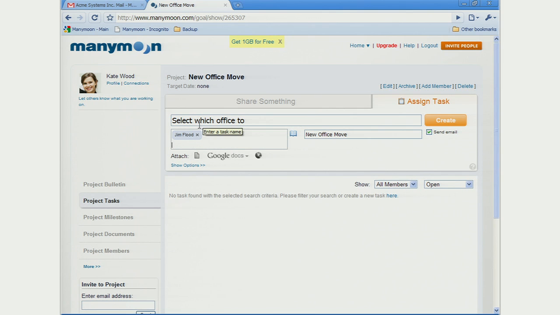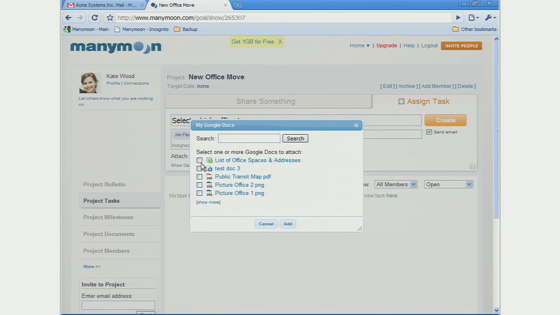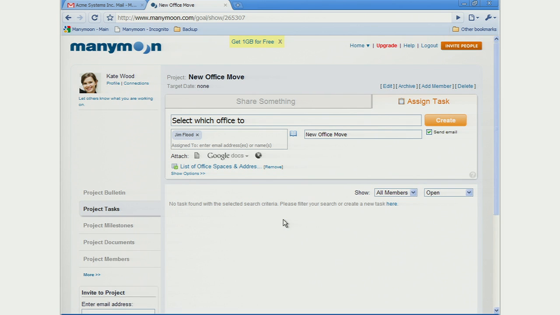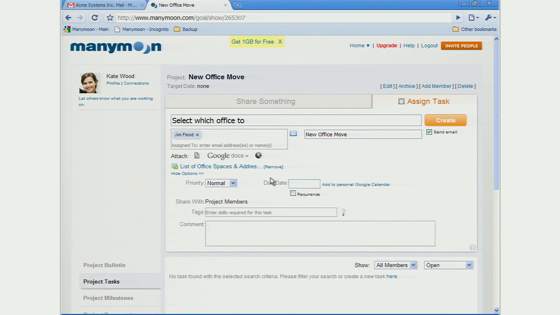And that's it. Now, luckily, Kate's been keeping track of a list of offices in a Google spreadsheet that she would like to attach to this task. So she'll go to Attach, List Google Docs. And using the Google Doc List API, we'll bring up a list of her Google Docs and uploaded files. So you see a spreadsheet here, list of office spaces. And that's it. She's added it to the task. She'll give this task a due date and say we want to get this done by the end of the week.